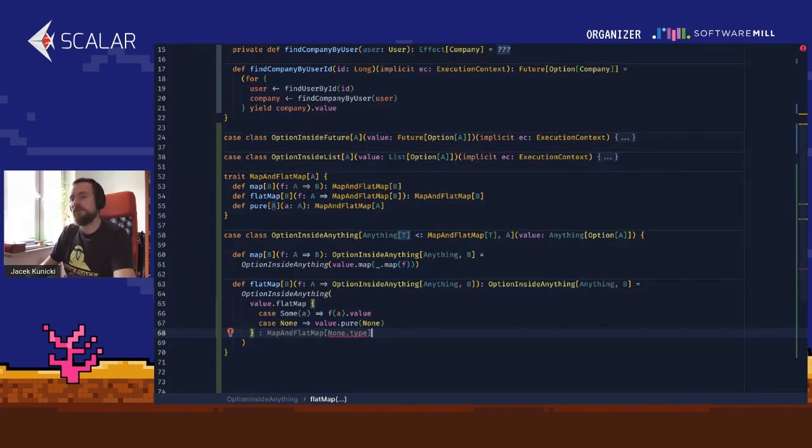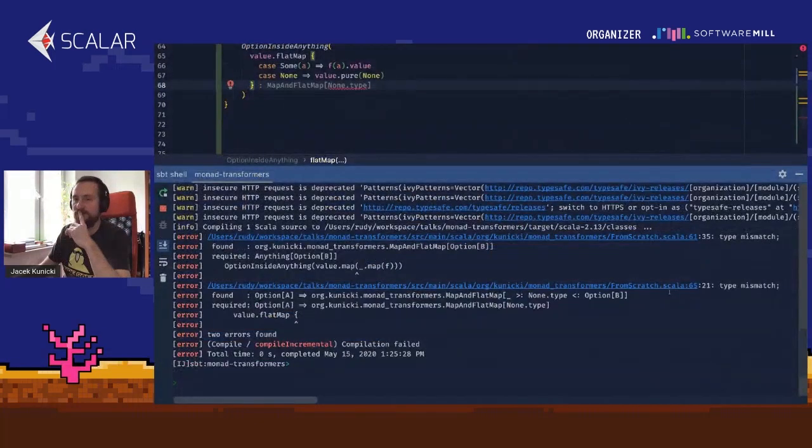Okay, and now you can see that it doesn't compile. The reason it doesn't compile, we can see from the errors in SBT here. The problem that we hit at the moment while trying to implement it like that is that, for example, in the map, we are expecting the type that we have inside our anything as the value, which is Option of B. And actually, what we are getting is the map and flat map of Option of B. So this is our trait.